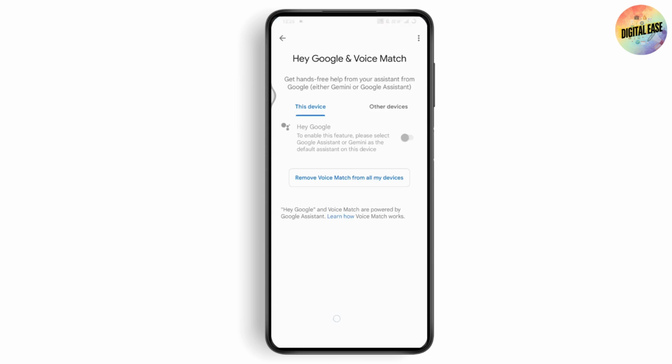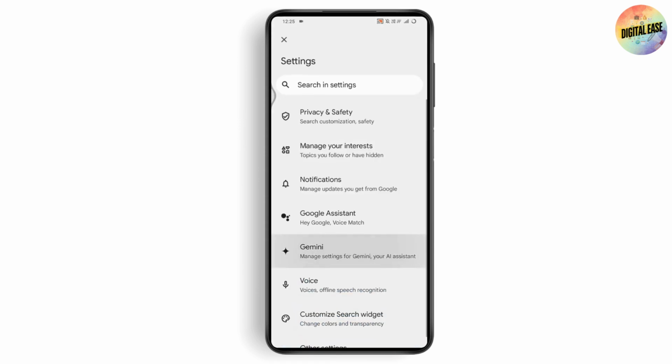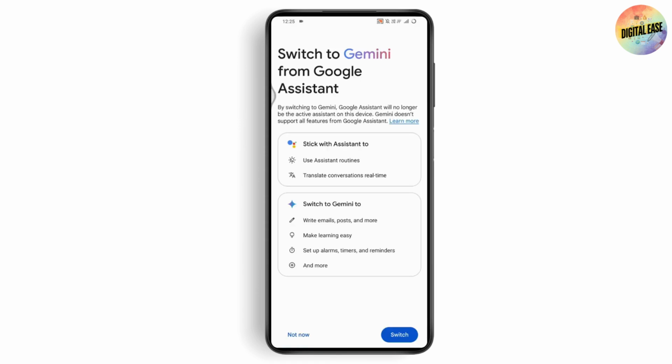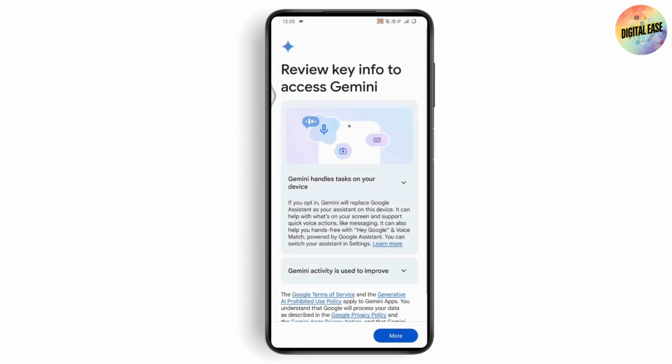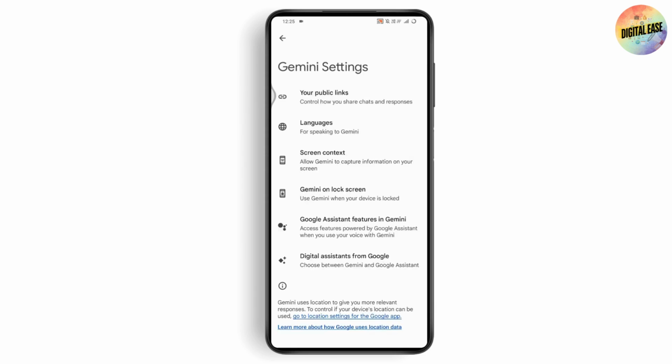Once you turn Hey Google off, you can simply go back and then tap on Gemini. Once you tap on Gemini, you just need to go with the switch on the bottom right, then scroll down, tap on Use Gemini, and that's all. Now we can use Gemini, or we've enabled the Gemini AI on Samsung phones or any other Android devices.